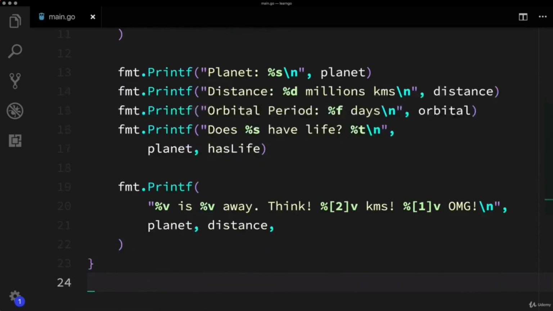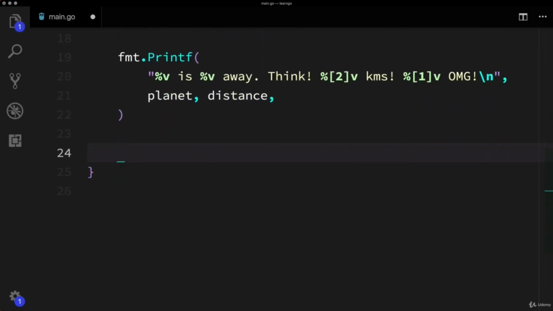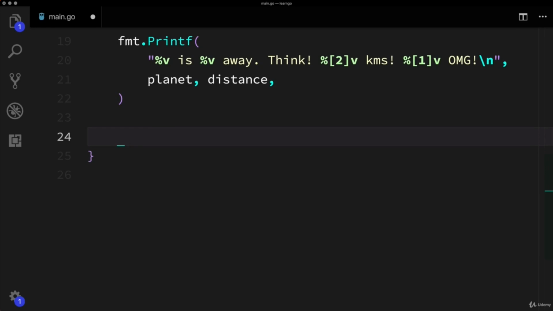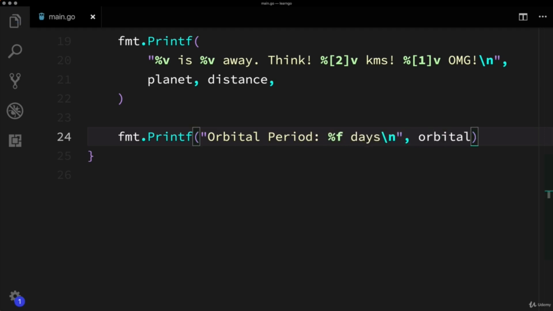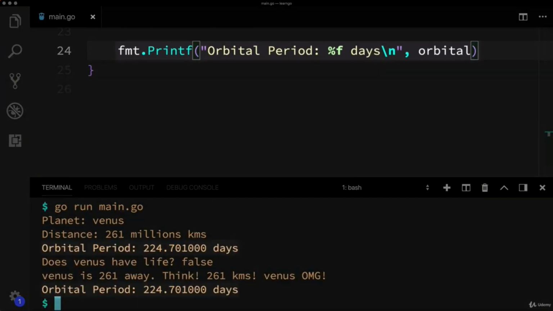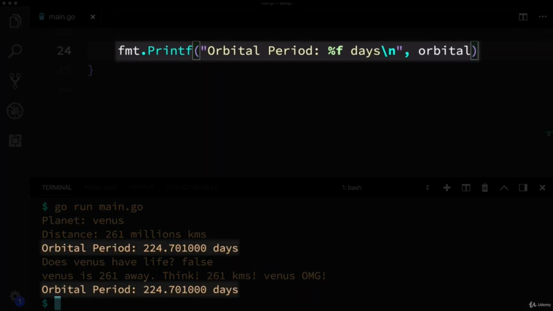Alright, now let's take a look at the last example. Here I'm going to show you how to change the printed precision of a float number. You'll see what I mean in a second. Okay, let's first print the orbital, as usual, using the %f verb. Now it prints as the previous one, right?